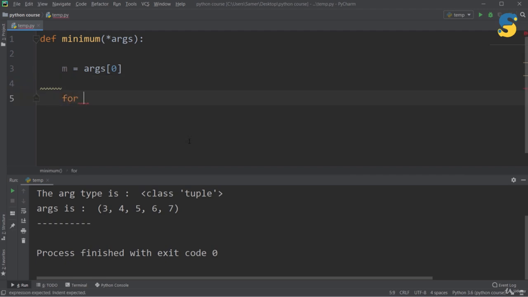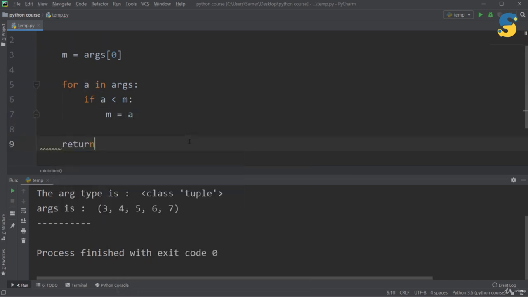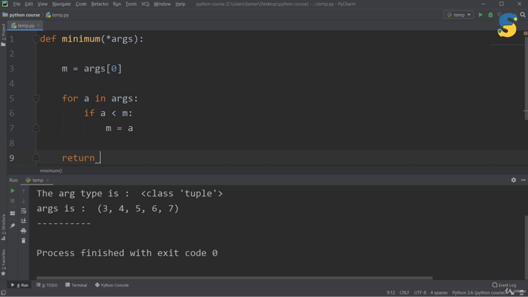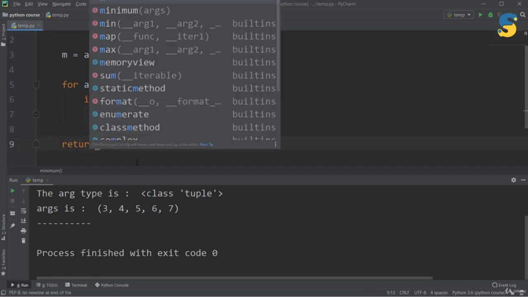After that, I will say for each a inside args, I will compare between a and the minimum. If a is smaller than the minimum, I will consider the minimum equal to a. And once the loop scans all the items inside args, I'm going to return the minimum, which is m in this case. Now let me use my function.